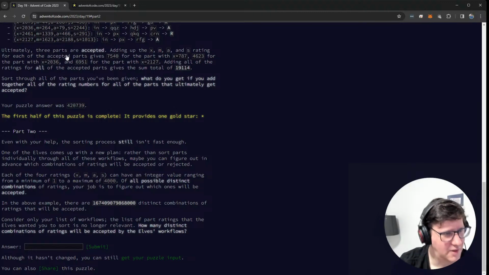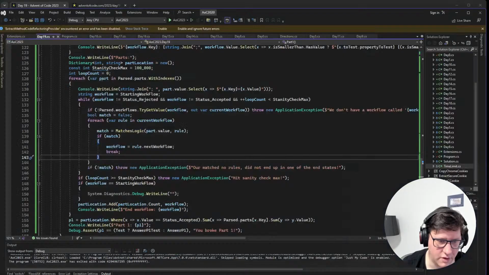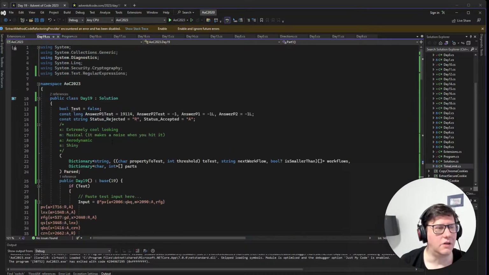Yeah, that's true. Okay, consider your list of workflows, the list of part ratings that the Ls wanted you to sort is no longer relevant. How many distinct combinations of ratings will be accepted by the else workflows? Oh gosh.